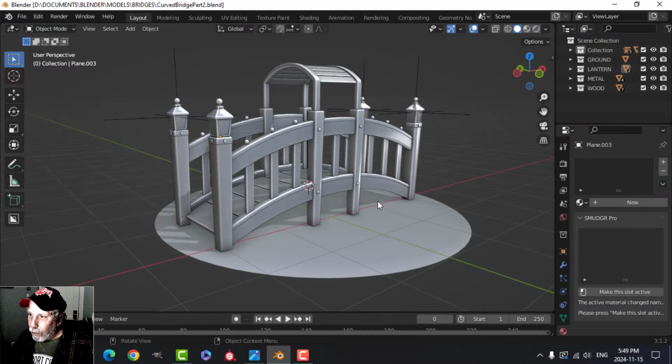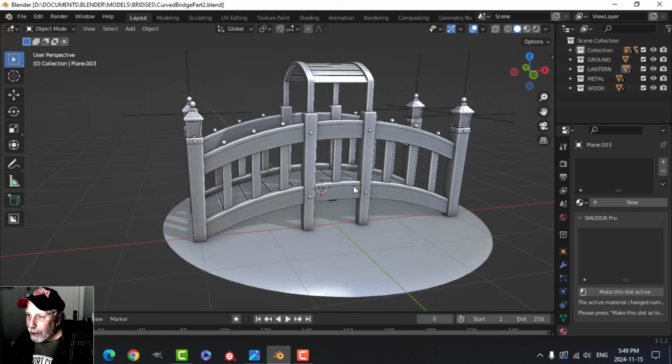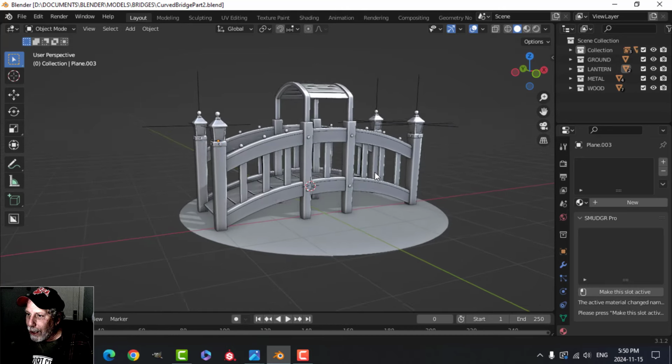Part 2 now for this curved bridge, sort of fantasy curved bridge, Saturday night, and let's get going. This is what we have so far. I did just a little bit of tweaking on this thing, and we're just going to go with that.